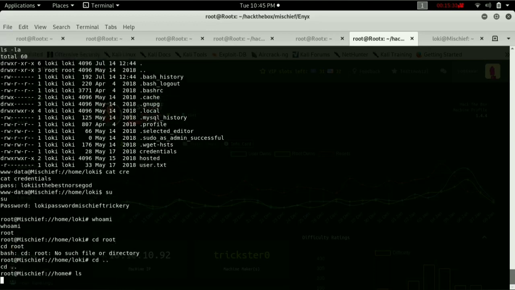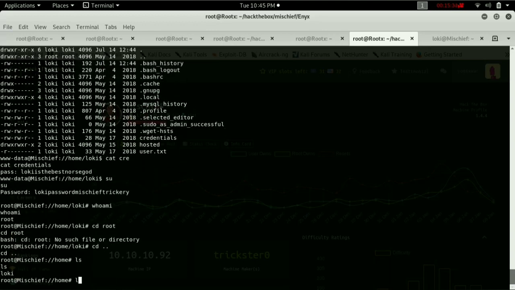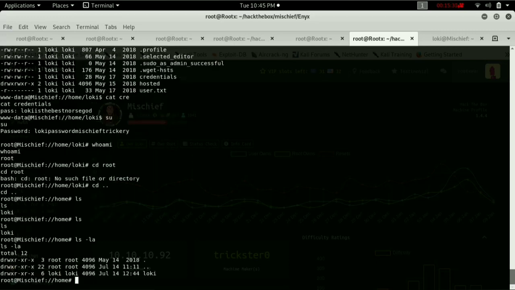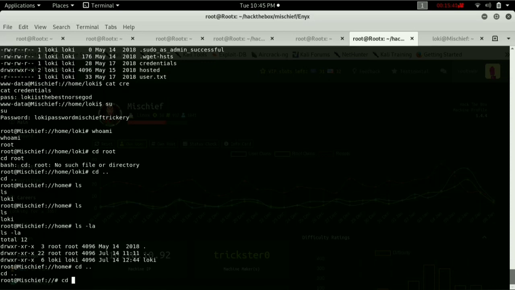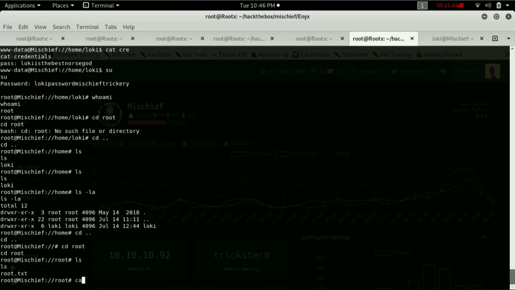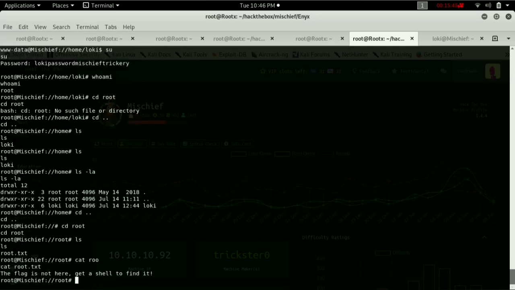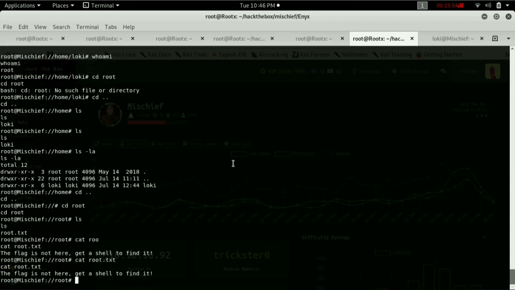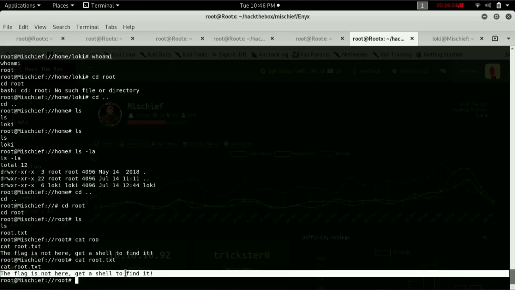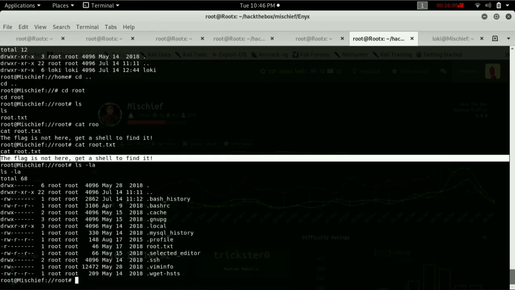Let me go to the root. Get root.txt. We got root.txt also. The problem is the flag is not there. We have to get a shell, then only, sorry, we will find it. In this part you have to find the root.txt file. You can use the find option to get the file.